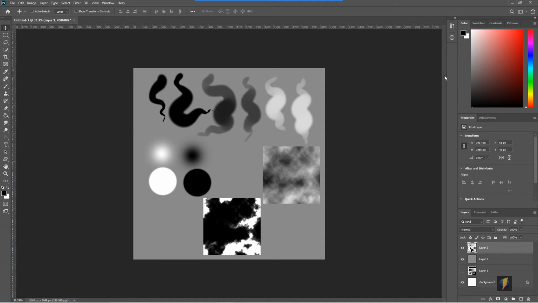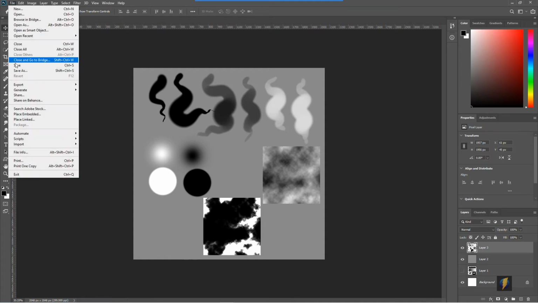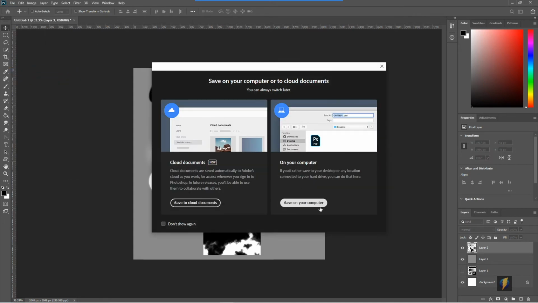So we'll bring this now into Maya and we'll test it out as a bump map and we'll see what we get. Let me go ahead and save it. Once again, I'm just going to save it as a JPEG.